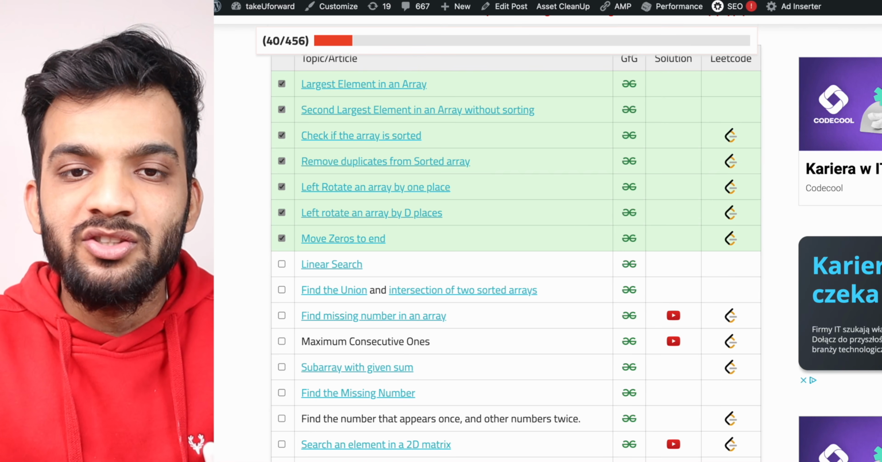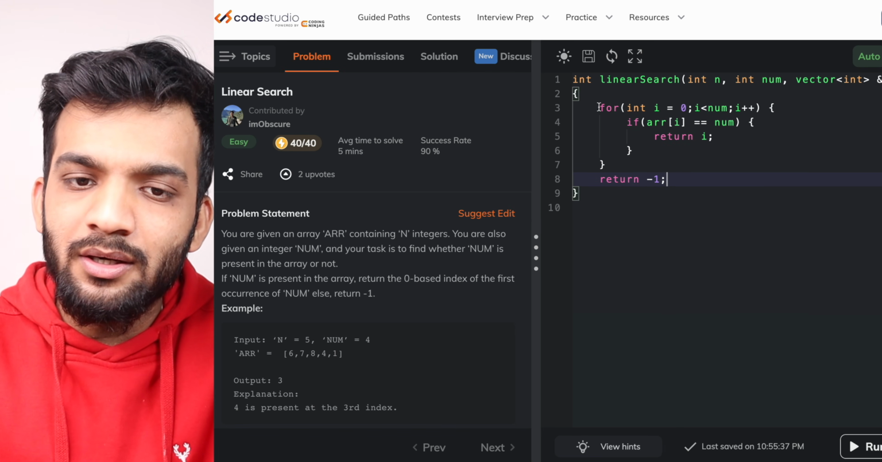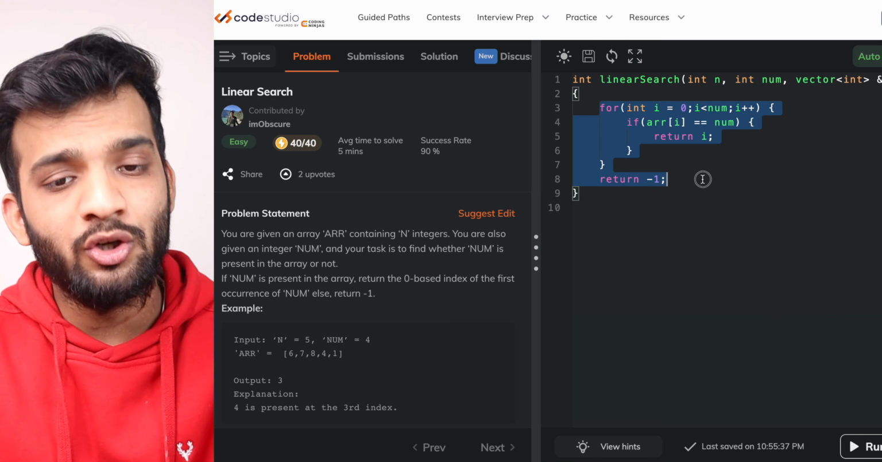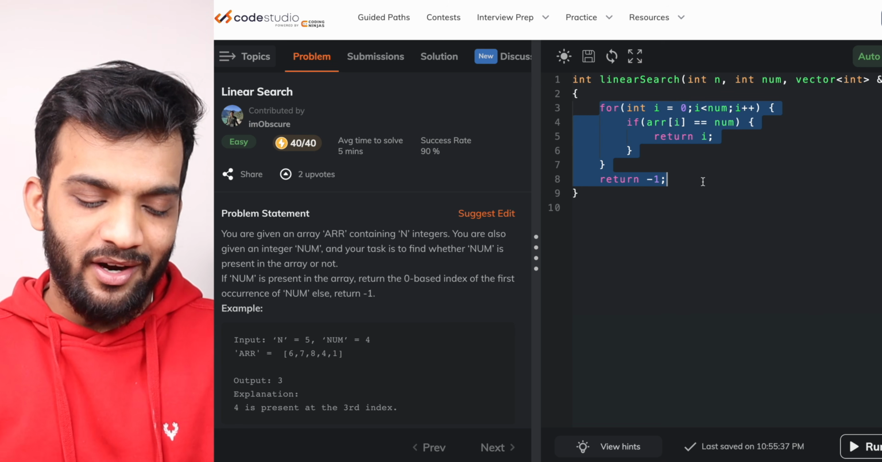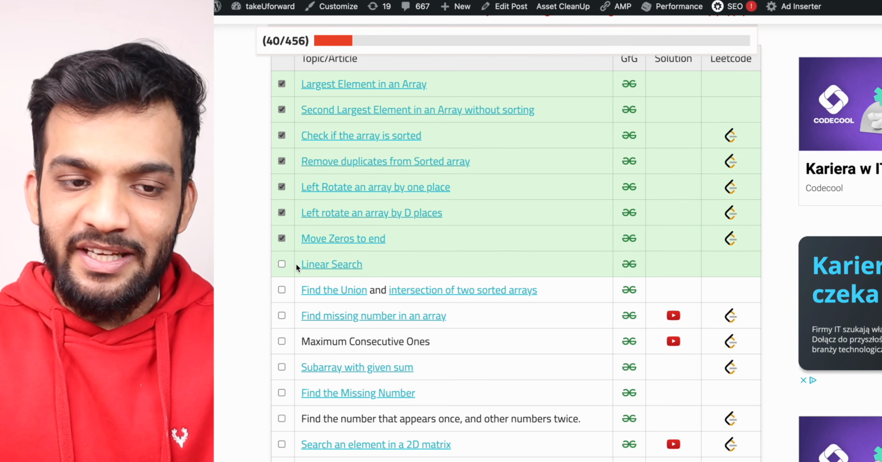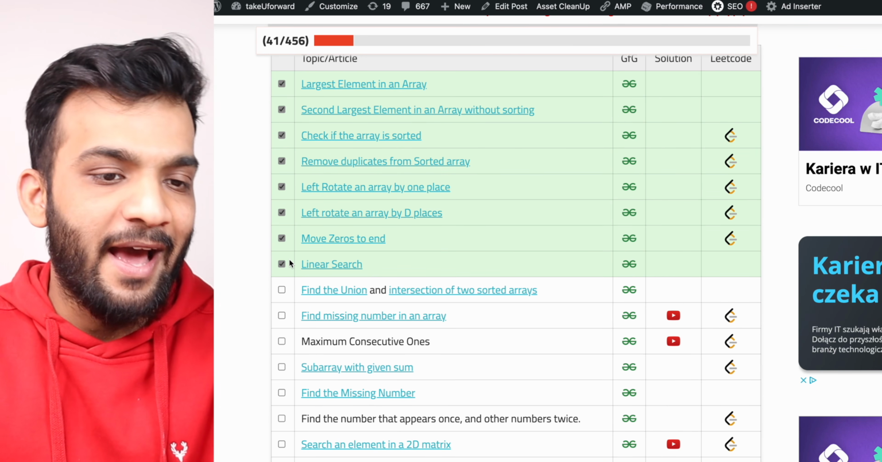Now going to the compiler, again, the problem link will be in the description in case you want to try it out. And this is how the code will look. Again, the Java and Python code will be given in the notes so you can check them out as well. So with this, the easiest problem in the array playlist is done as well.